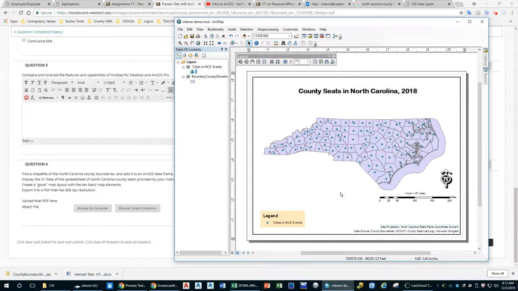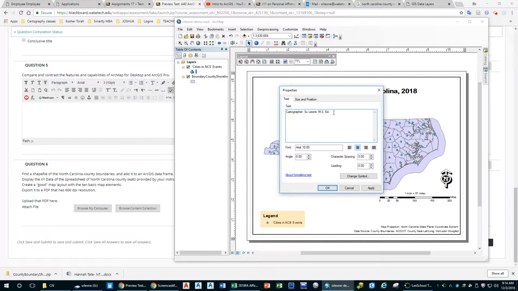What else do we need? Oh yeah, I got to find out who made this. Insert another text box. Yes, you have to have your name and the date that you made it. Cartographer. And what date, map created on 12/3/2018. I just double clicked on my text and then I could go and add additional lines.